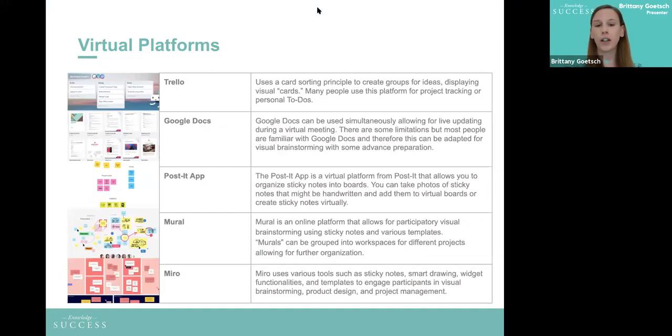The first is Trello, and it's a free platform that uses a card sorting principle to create groups for ideas and display visual cards. Many people might be familiar with it for project tracking or for personal to-dos, but it can be used as a brainstorming tool to virtually display groups of ideas or work through groupings in real time.